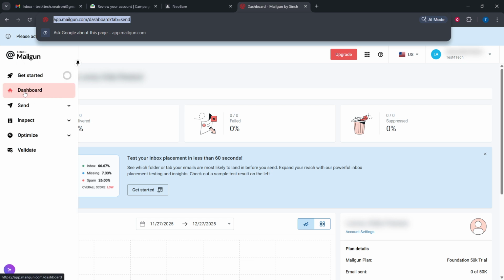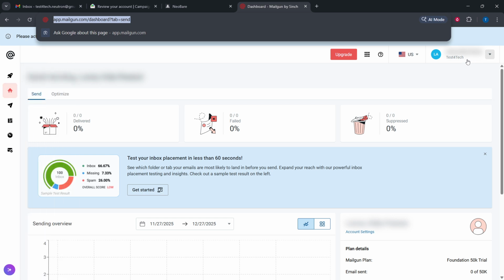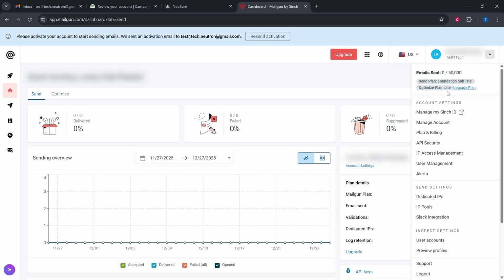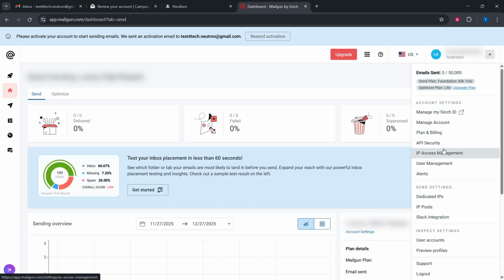In the top right corner, look for your profile drop-down. This is usually your avatar or initials, and click it. From that menu, choose Plan and Billing. This takes you to the area where you manage your subscription and payment settings.